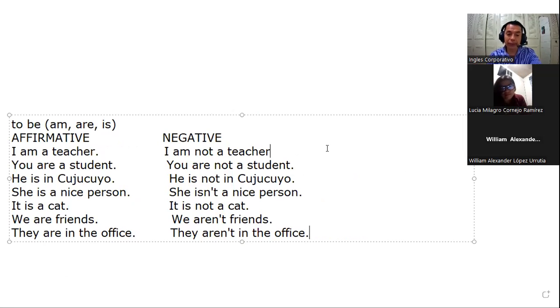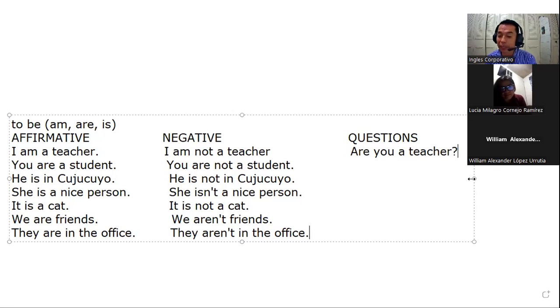Vamos a hacer preguntas aquí, permítanme. Questions. Lo más rápido que podamos. ¿Sí? En lugar de decir I am a teacher, va a decir, are you a teacher? Y respondo, yes, I am, o no, I am not. Por cuestión de tiempo, solo vamos a hacer esta pregunta más. Are you a student? Entonces, esto es solo el verbo to be. Ahora le voy a poner ejemplos.